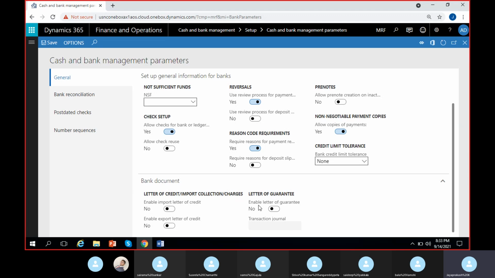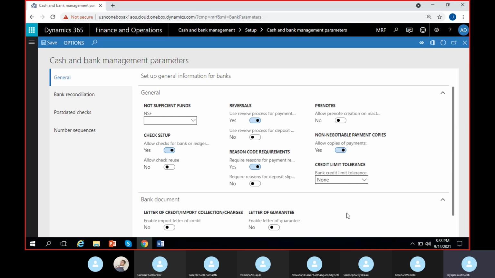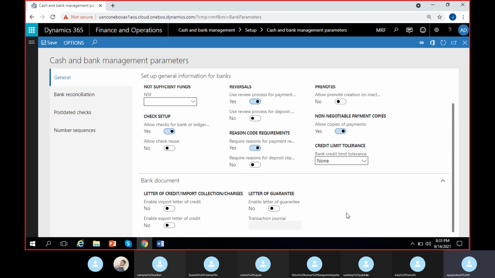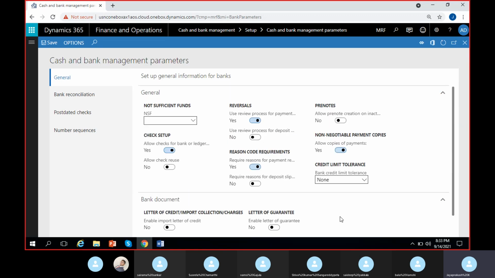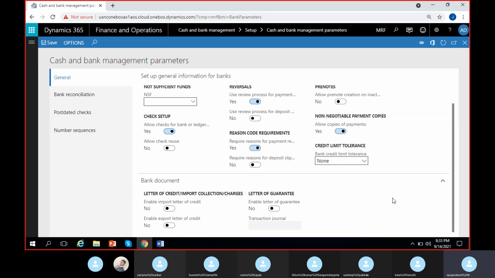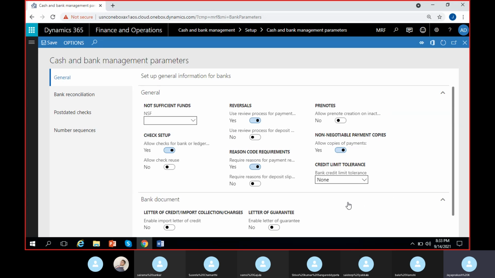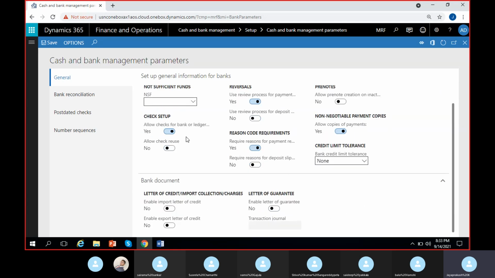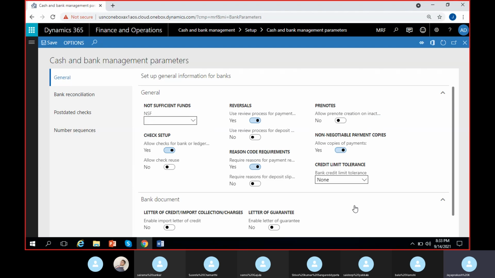So this letter of credit and letter of guarantees we are not using in this particular demo, we have not discussed them, and I don't see any clients normally using them in Dynamics. But if there is a chance, you can go through it. There are a lot of documents in Dynamics, MS Docs. You can go through it if you feel like.